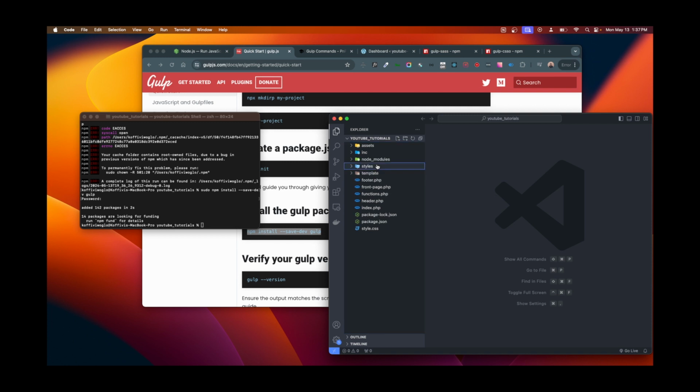So that's the next thing that we have to do, is create the gulpfile.js in the root directory. Remember, the styles folder is in the root directory and the gulpfile is in the root directory.